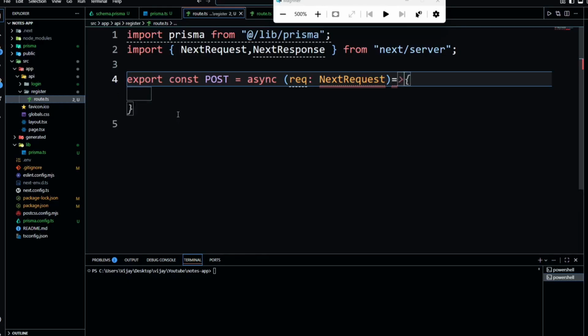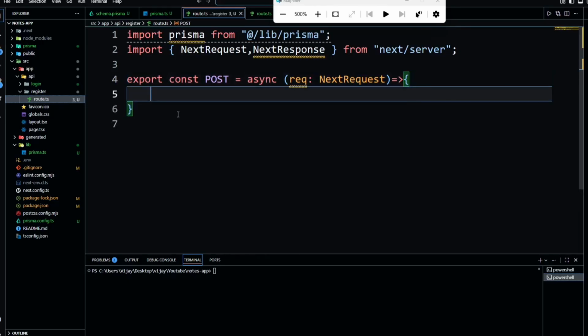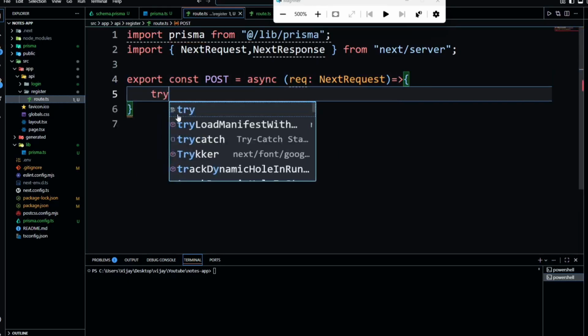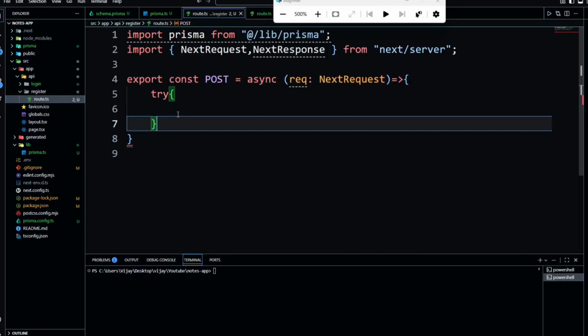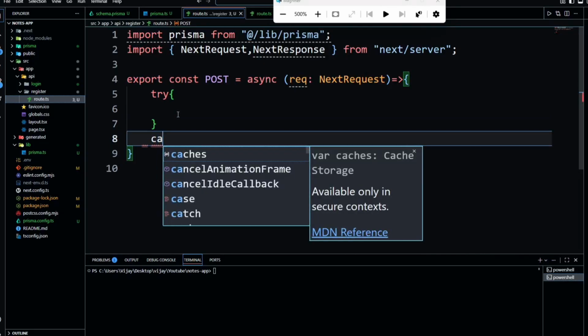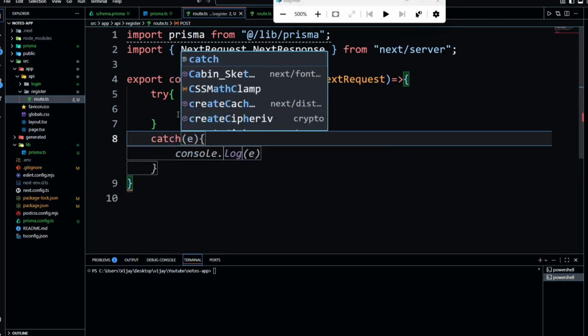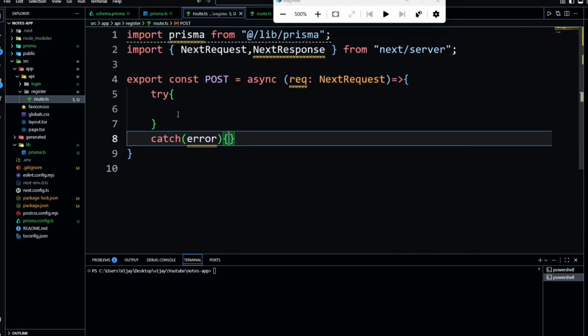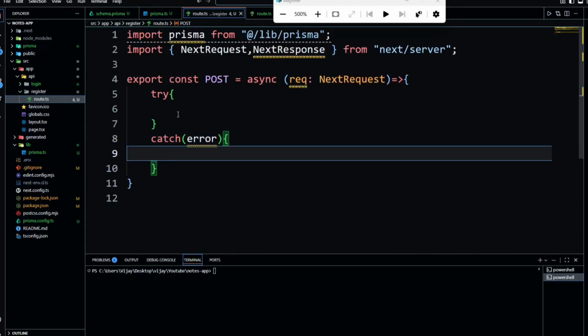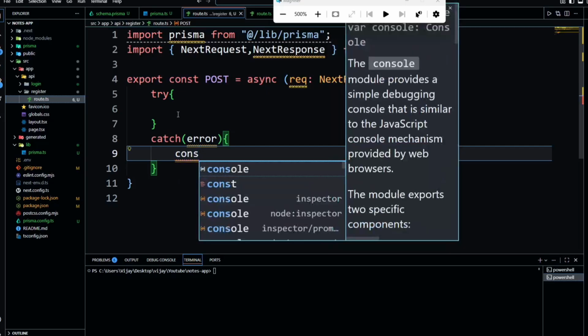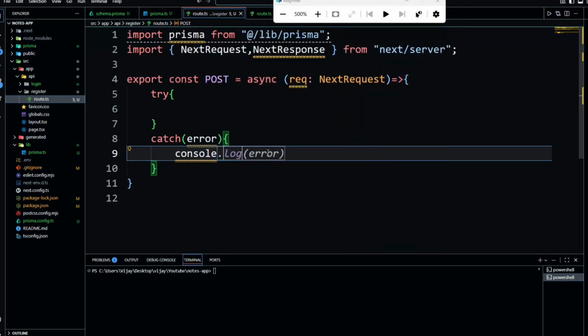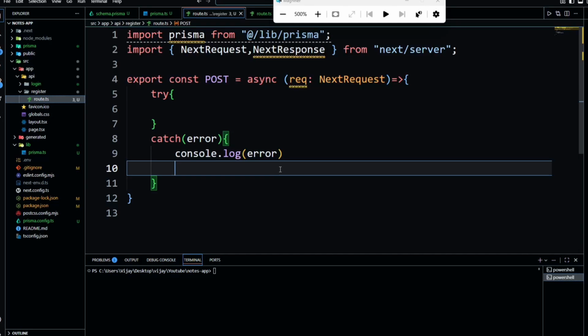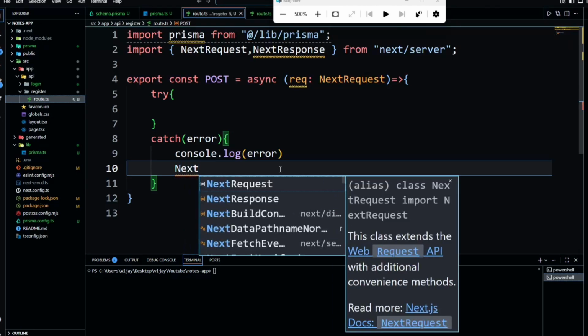Next request, and then we are going to use try catch error. Here, and then we are going to console log error. Then we are going to respond with the error.